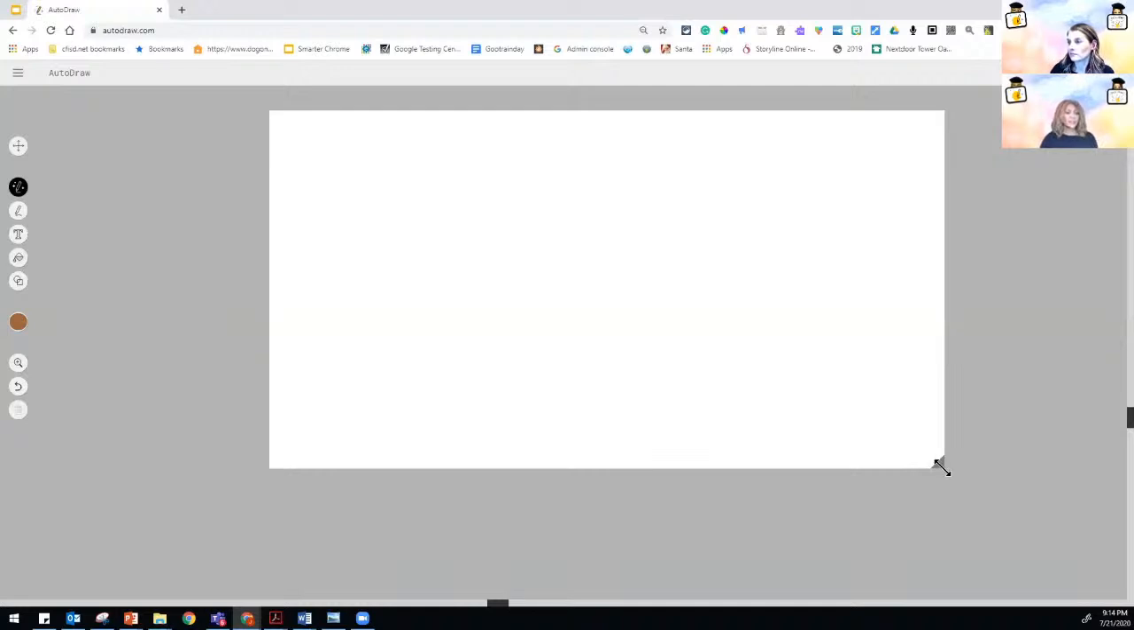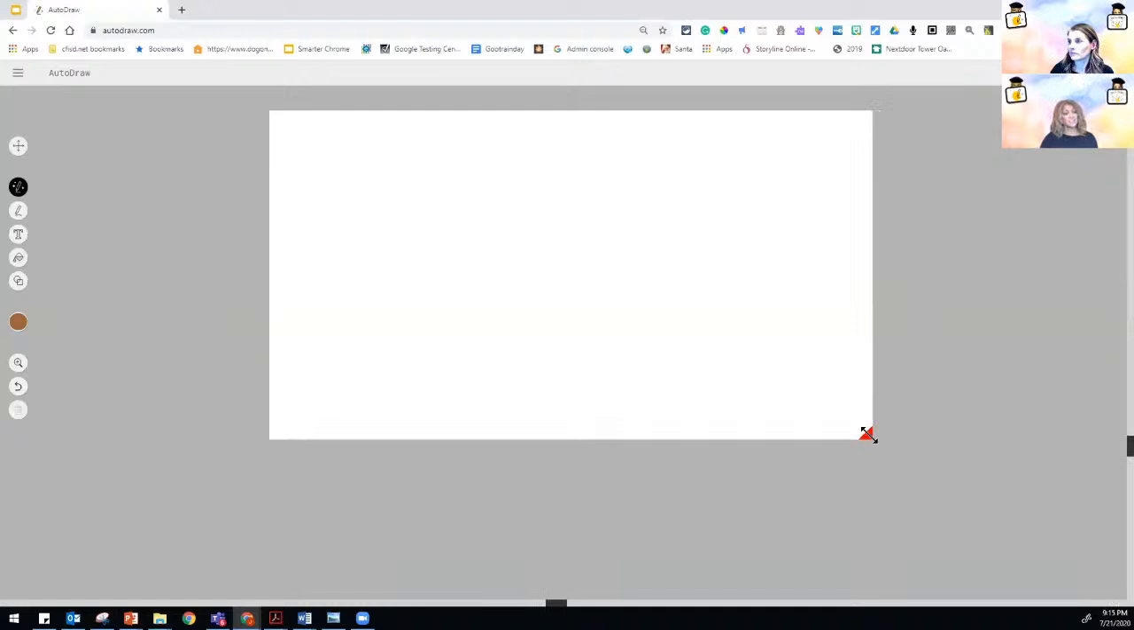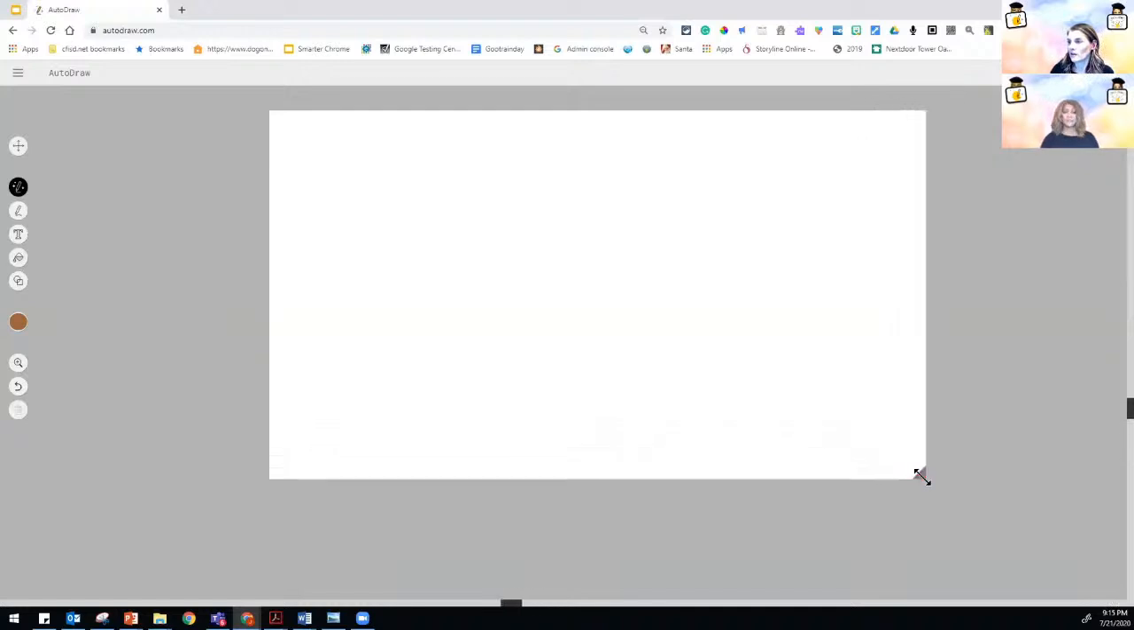Well, this little thing right here will allow you to size and resize your landscape. So if you need more room, you could just do it here at the corner. That's great. I love that. Yeah, so as you're taking notes, you can stretch it out if you feel like you need more space. Okay, I'm ready to go whenever you are.